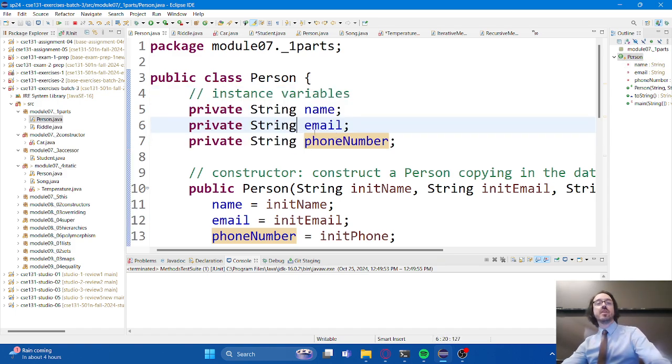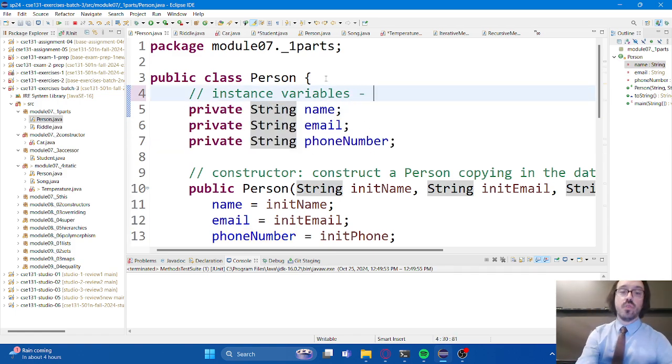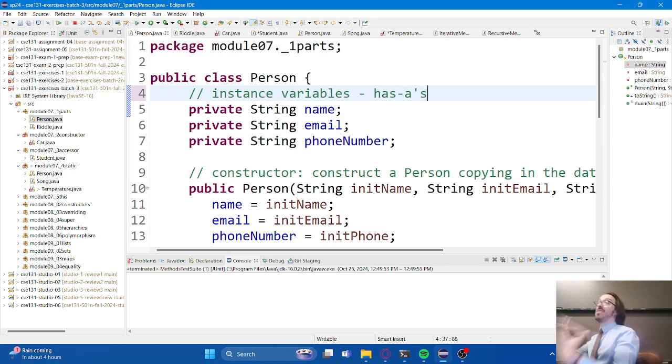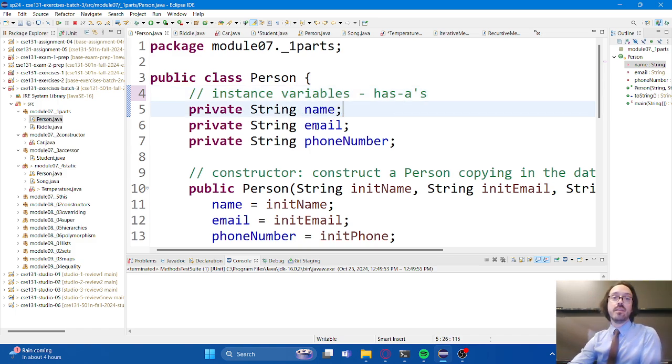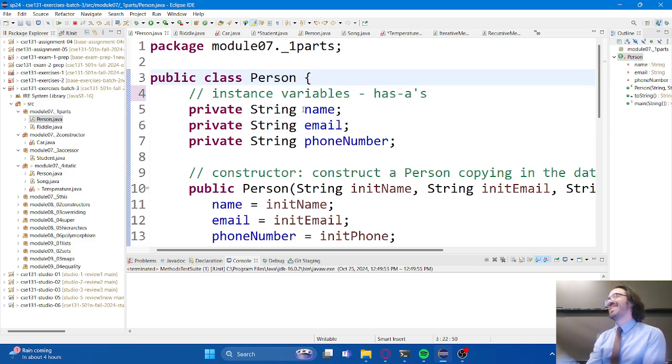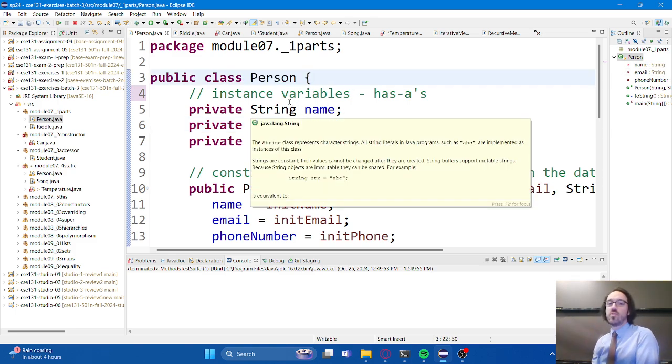You can think of these instance variables as the properties of an object, or to make this more explicit, I would say these are the has-a's, right? I actually would say this out loud to make sure that these instance variables make sense. A person has a name. Person has an email. Person has a phone number. If you can say it like that and it makes sense, that's an indication that that's a pretty good instance variable for the object that you're working on. We're actually going to get a little bit of practice creating objects in this way later on today.